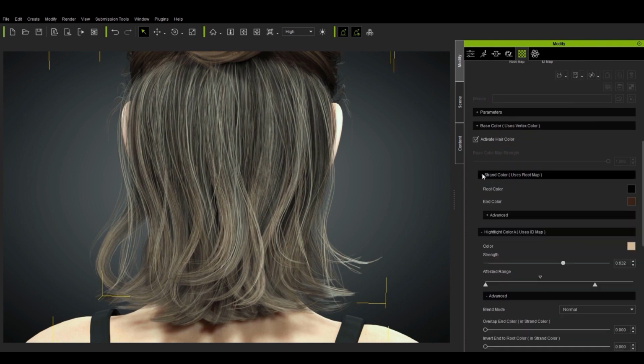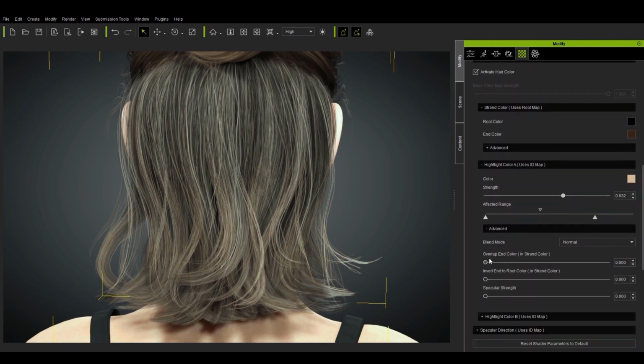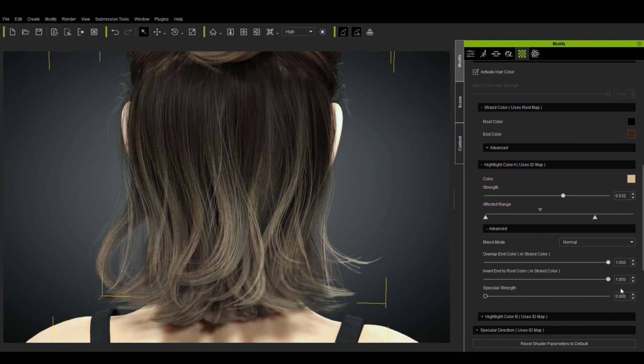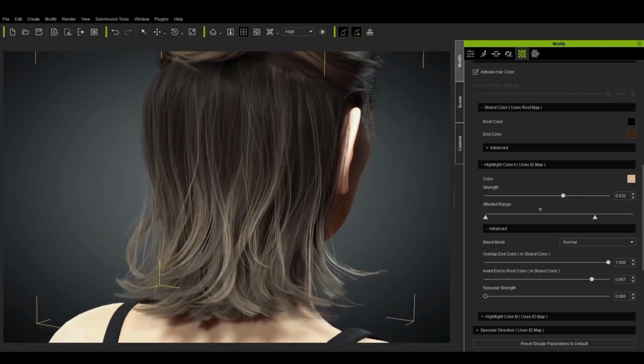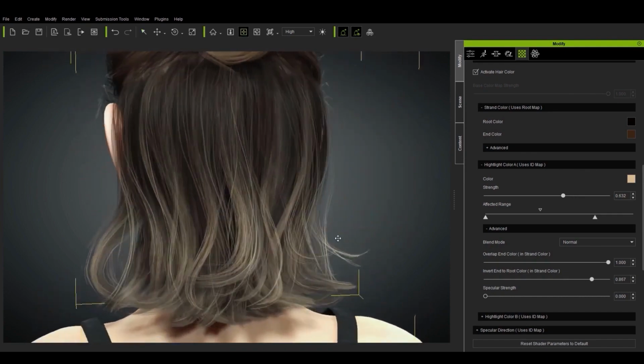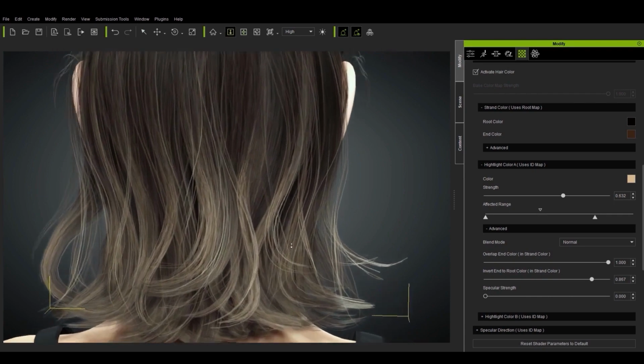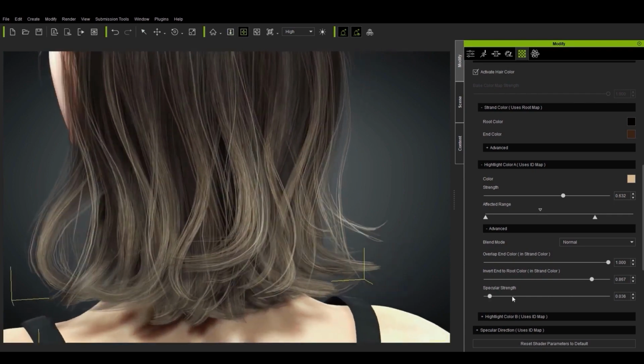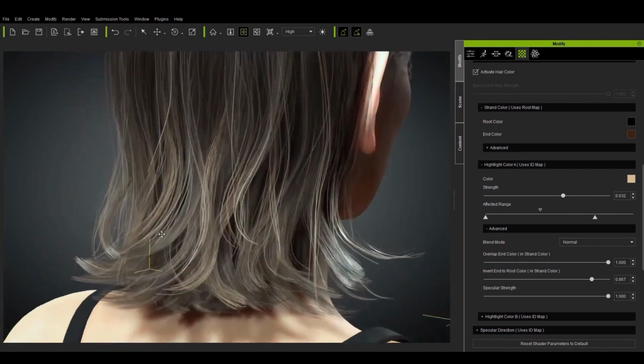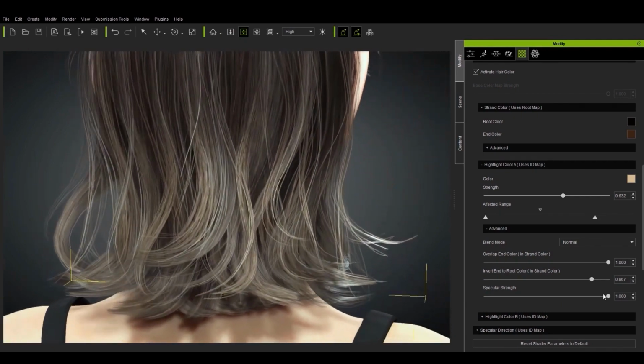Below that, you'll find an advanced section which contains a couple of blend sliders called Overlap End Color and Invert End to Root Color. These two sliders affect the strand color, and you can see how they do so here. You can use these sliders to create hair that is darker in the roots and more frayed or dry near the ends. Specular strength is also a very important slider here, as it can affect how shiny the hair looks as well.